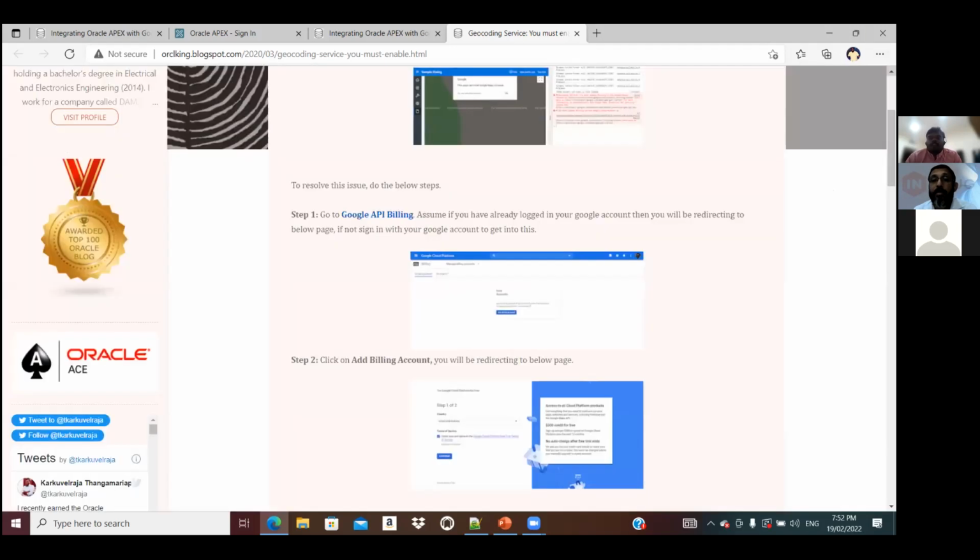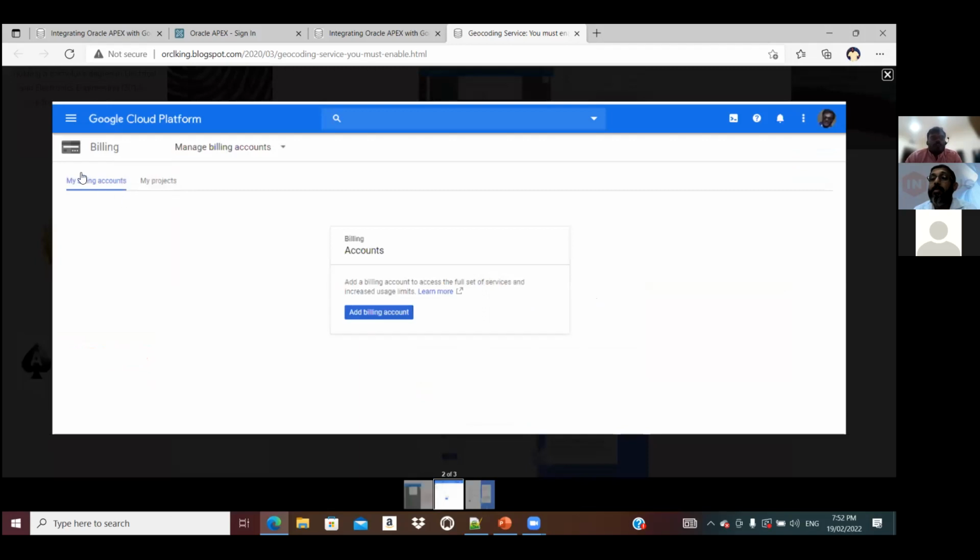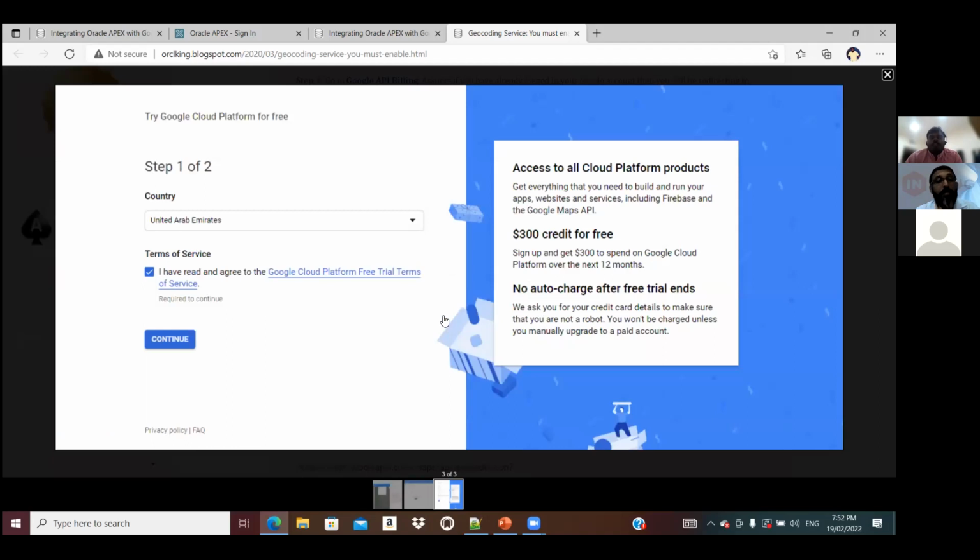So to solve this issue, where you need to go is Google API billing. Once you go there, it will redirect you to this page, like my billing account. You need to click add billing account. It will navigate to this page. Please read the terms on the right side clearly. It's not the terms, it's the condition you need to understand: $300 credit free actually. Understand this, and then click continue. If you're ready to pay, you just click continue.